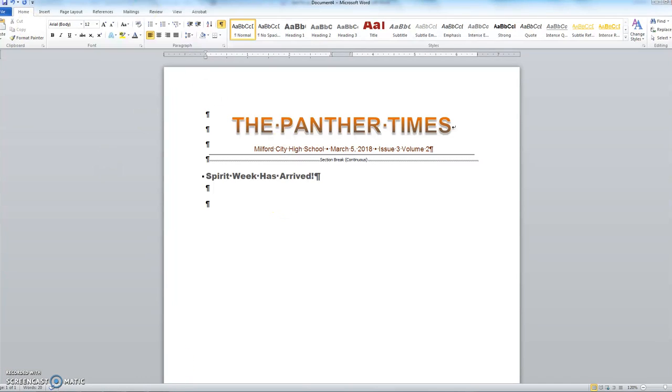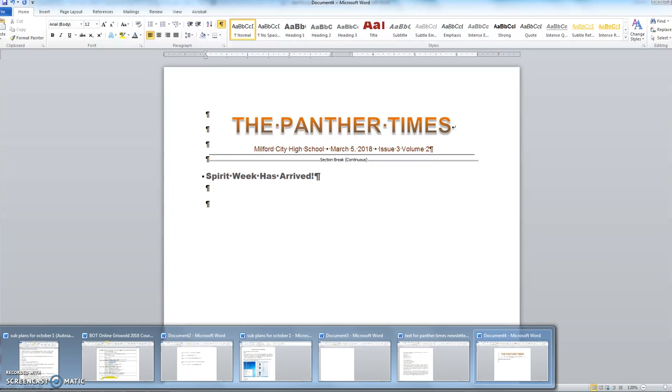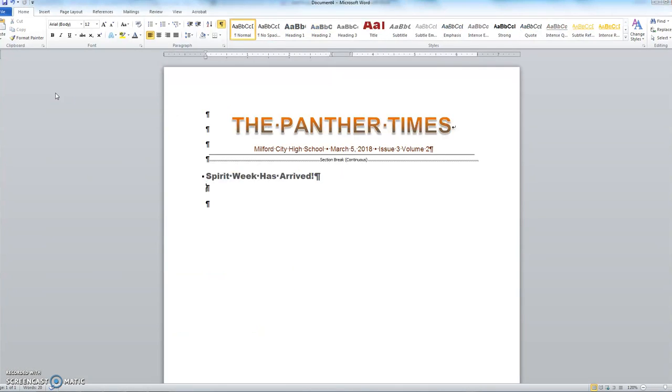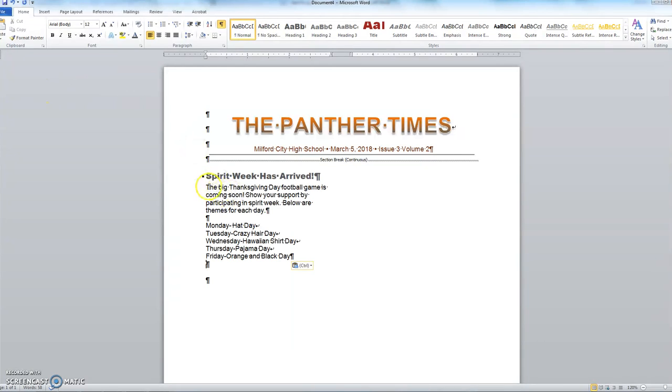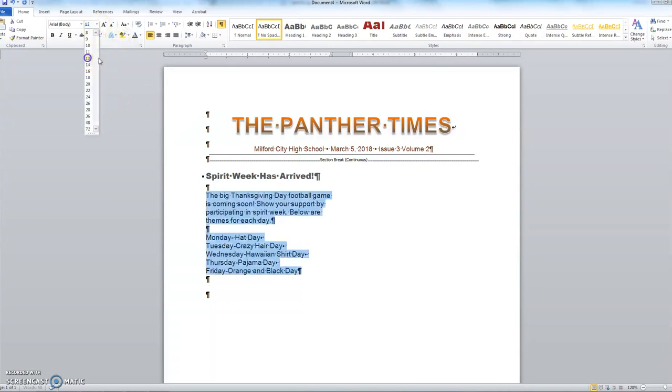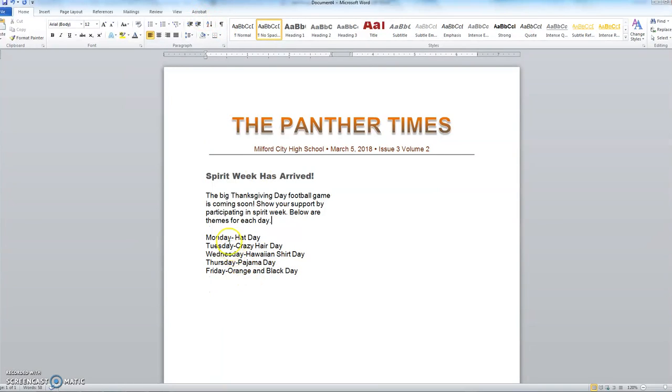Now, I already typed this for you under Text for Panther Times. So we're actually going to copy this section. Control C to copy, Control V to paste. And again, we want to keep this at 12. And what we want to do is we want to bold each one of these. Control B to bold, or you can click on bold.